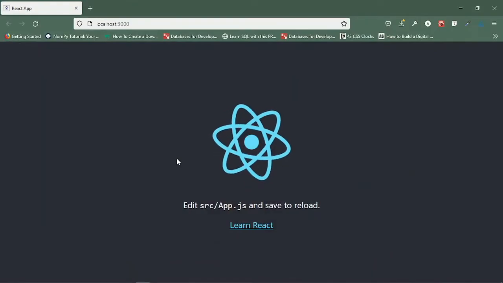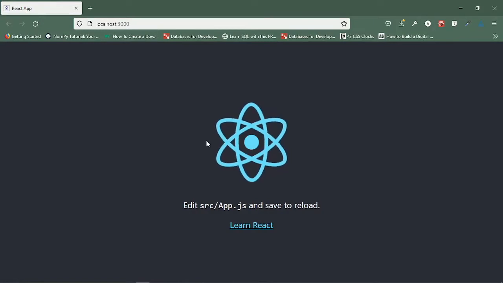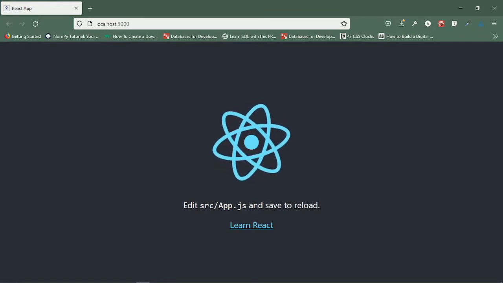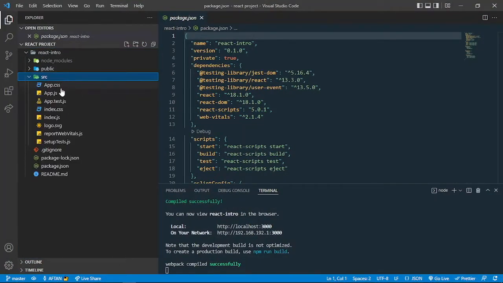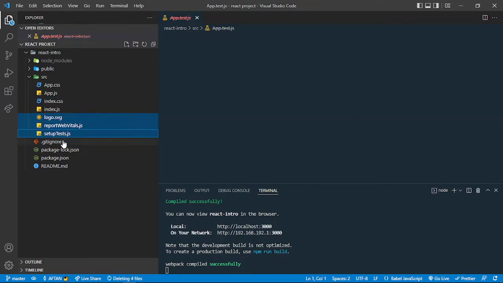So in the last lesson, you probably have seen this index page, which is default by React. We'll be modifying this in this video. For modification, I'll be deleting the files which are not needed here. These are the files which we don't need. We can delete them.